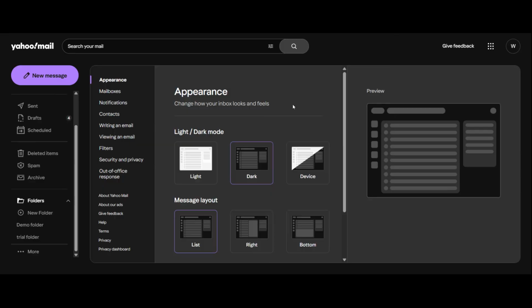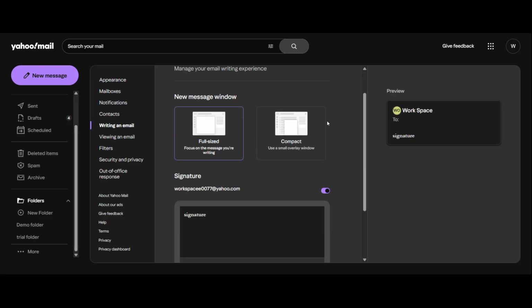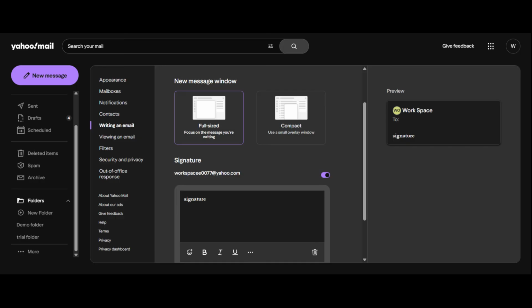On the settings page, look for the section called Writing Email. This is the area where Yahoo Mail lets you control how your outgoing messages are formatted. Click on Writing Email and then find the signature option. If you already have a signature created, you'll see it here. If not, you may need to create one first before editing it.